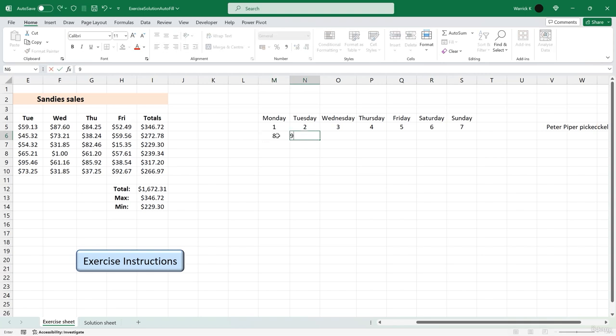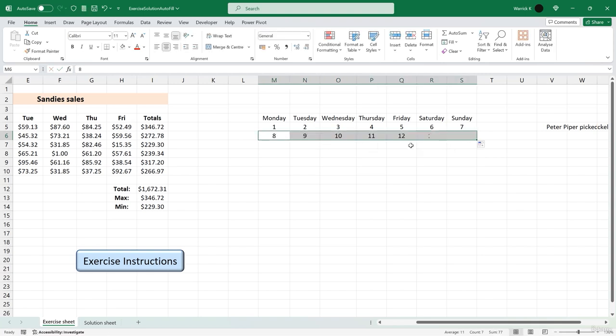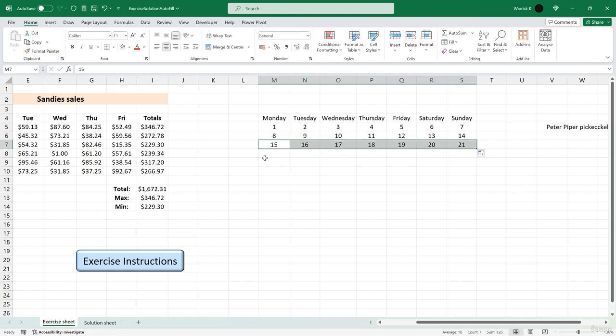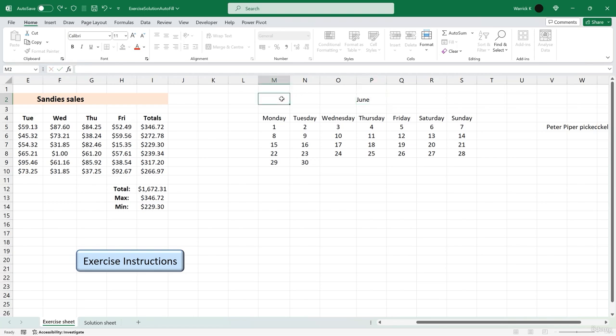8 in here and 9 in here. 15 in here and 16 in here. 22 in here and 23 in here. And the last 2 days are 29 and 30. I'll give this a title of June.